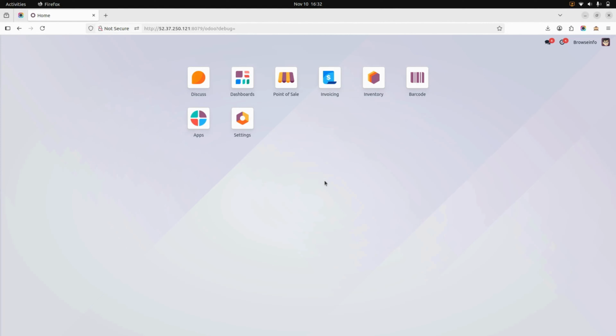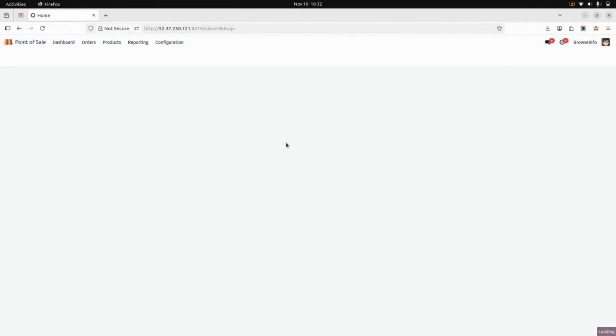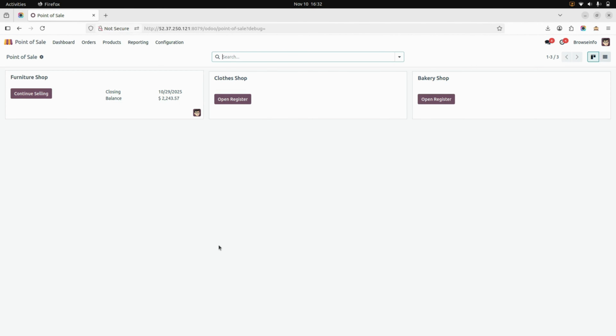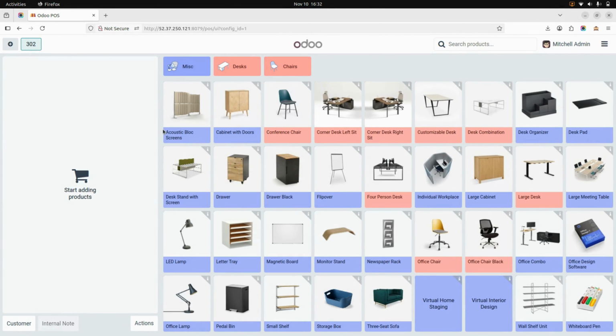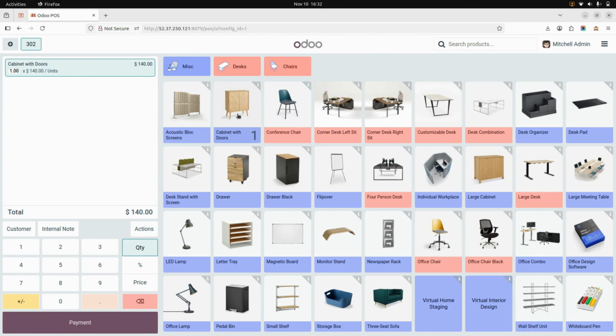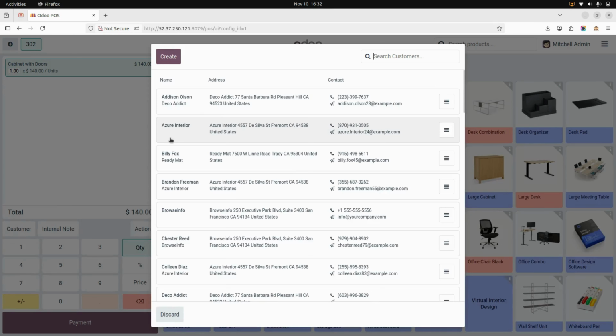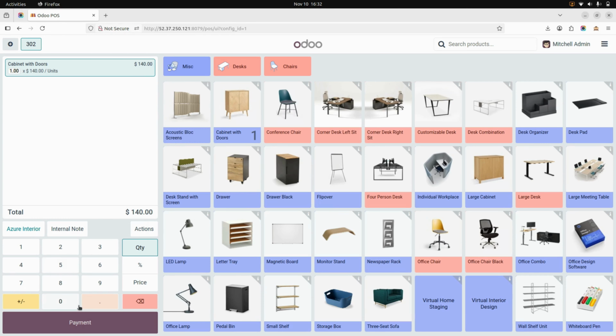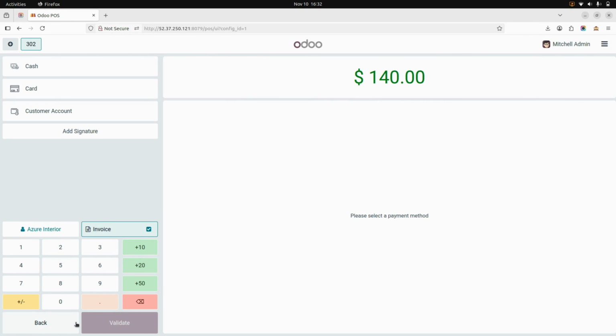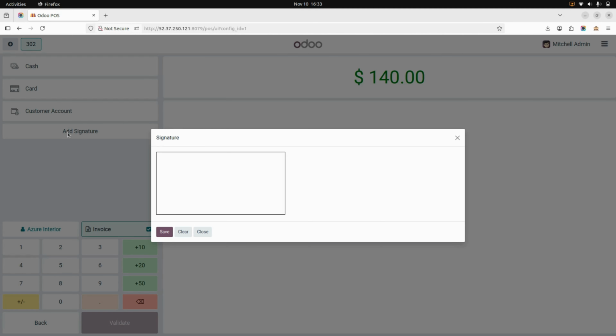So for the first step here, I have already configured the database, and now I'm just going to the point of sale module, and here I'm just continue with the selling, and here I'm selecting one product and selecting the customer. Now I'm just going with the payment, and here you will find one option for add the signature.